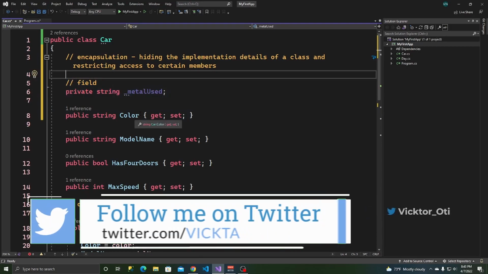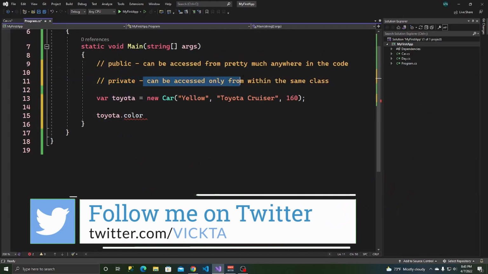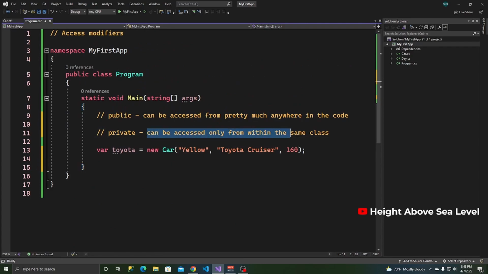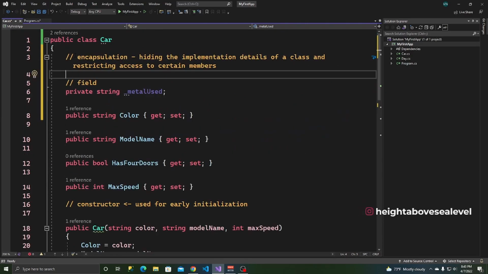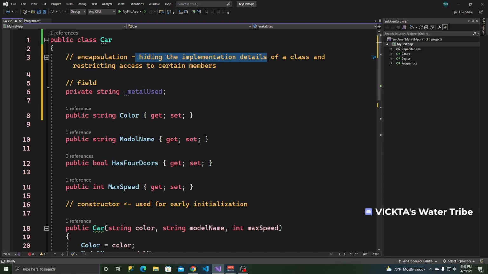And that right there is the private access modifier. Anything declared as private can only be accessed from within the same class. It's used mostly for fields. It's part of encapsulation, where we hide the implementation details of a class and restrict access to certain members.